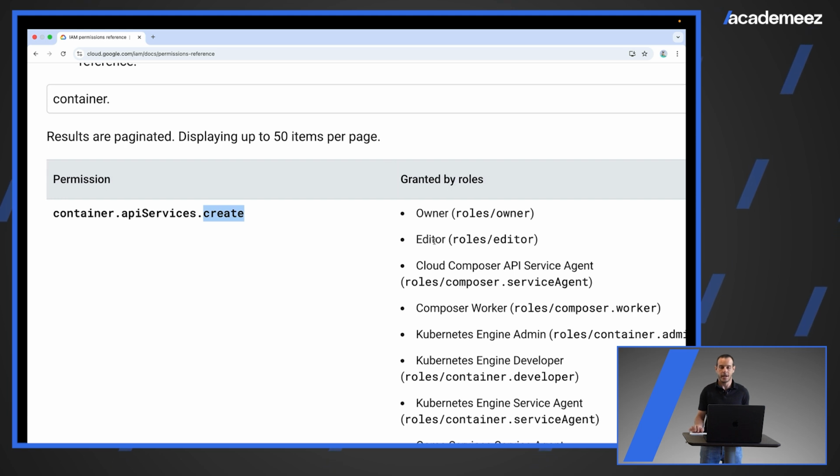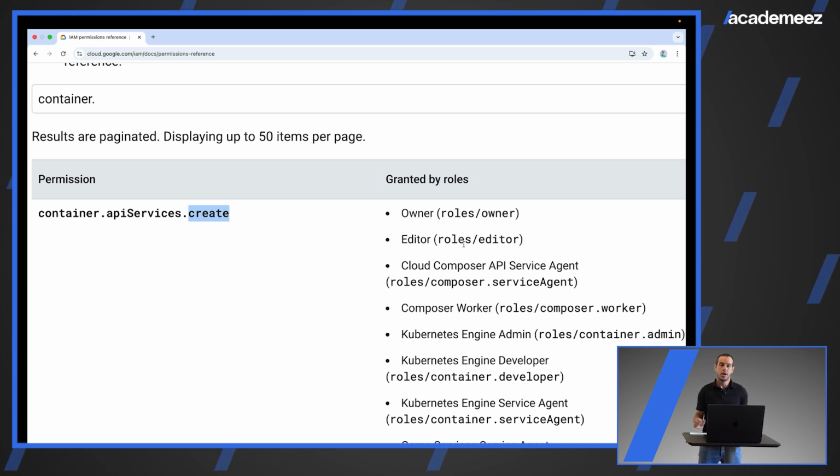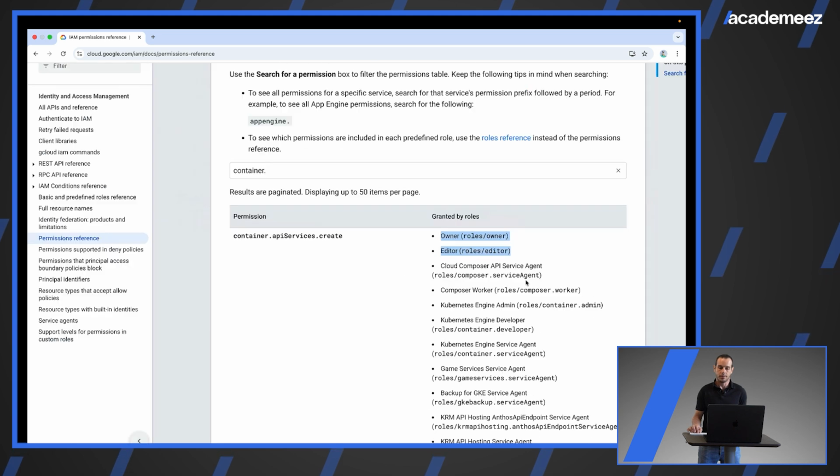And on the right side, usually I don't assign only one permission to a principal. I want to assign a role, which is a group of permissions. And on the right side, it shows you the roles that contain this permission. So the first roles are role owner, role editor. Those are called the basic roles. It's not recommended to use these roles. They are legacy roles, they're highly permissive, we will not use them in this course, and in fact we do not recommend using them at all.